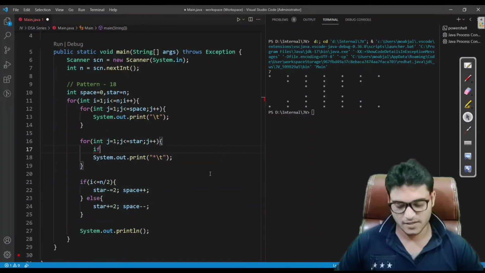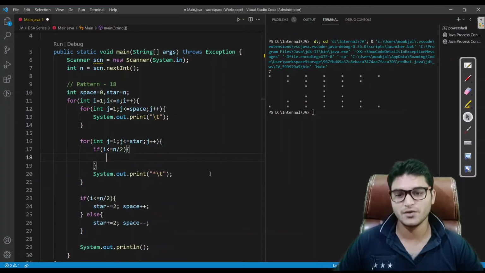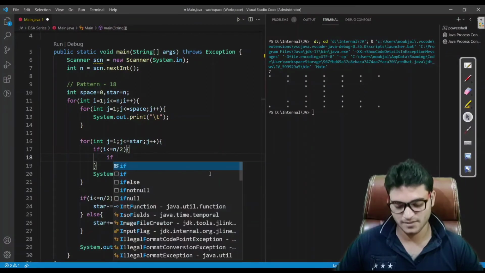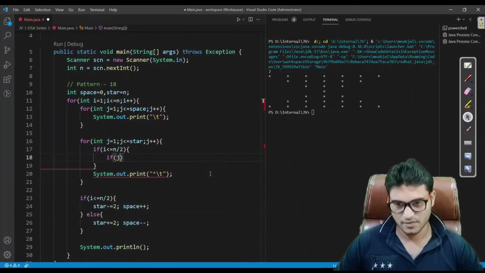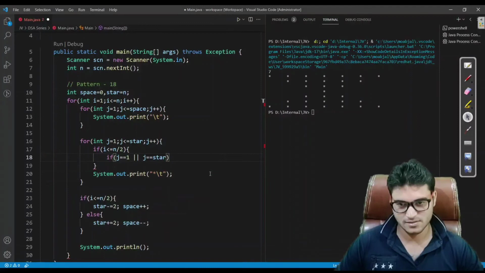So if we are in the first half, how do we check? If we are in the first half, i less than or equal to n by 2, then what we have to do, we just have to check whether j is equal to 1 or j is equal to star. What is this? Let me explain it.